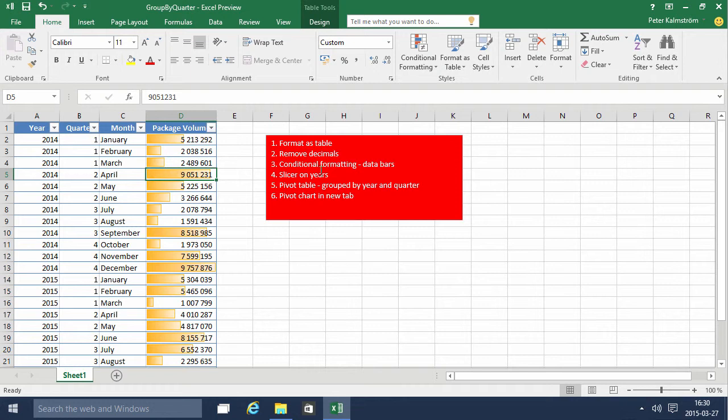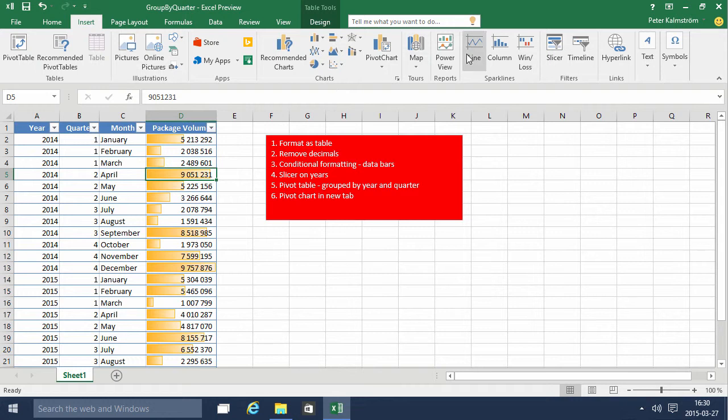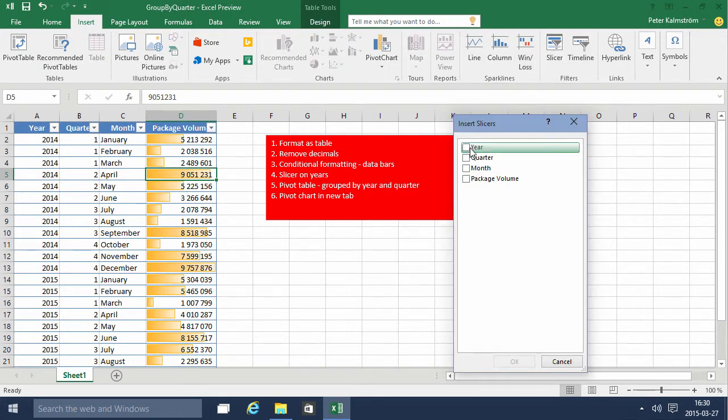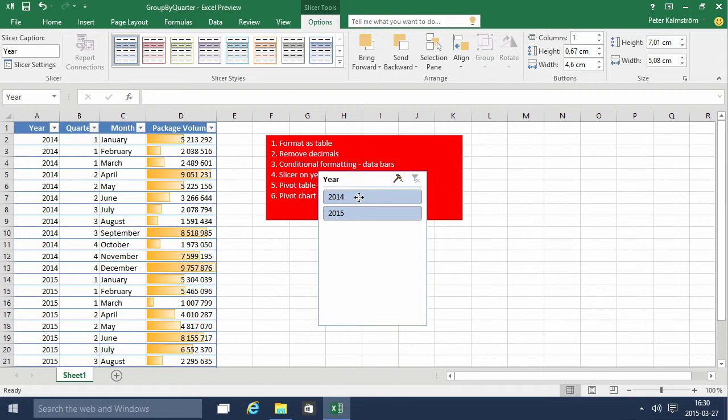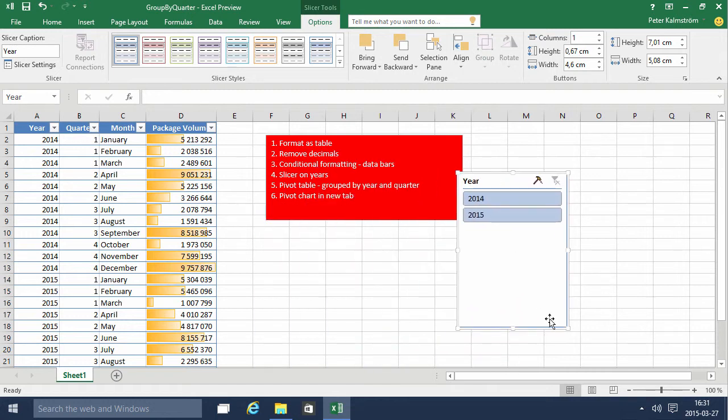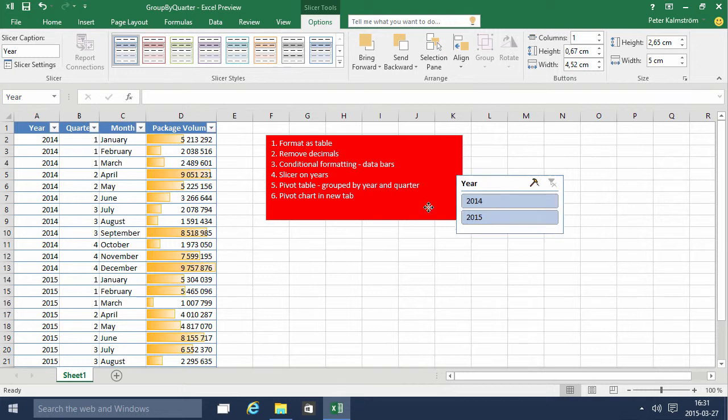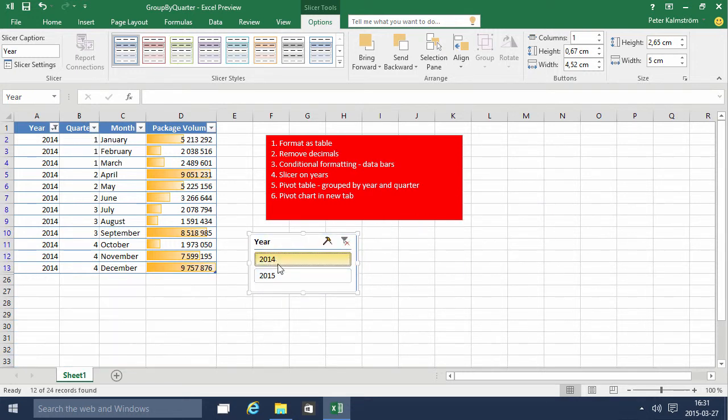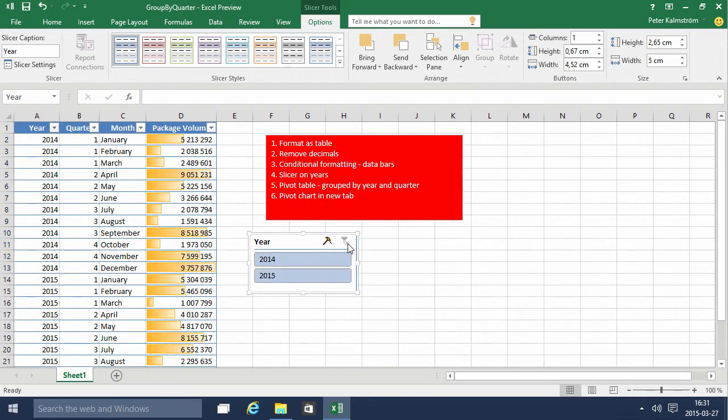And then we're going to do a slicer. I'm going to insert a slicer over here. I'm going to do that on the year, like that. And then I can just get a slicer and I can change the size of this thing. It's way too large. And just click these back and forth to see my data. Very good. And remove the filtering like that.